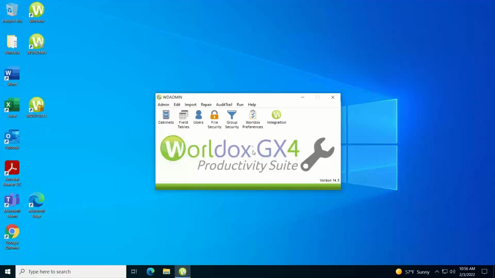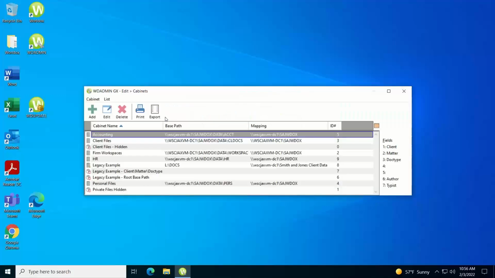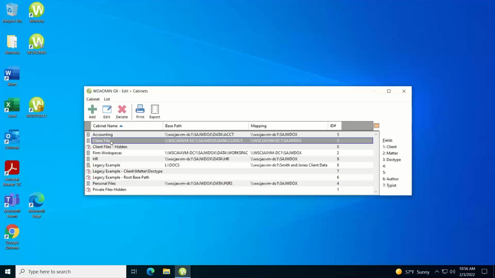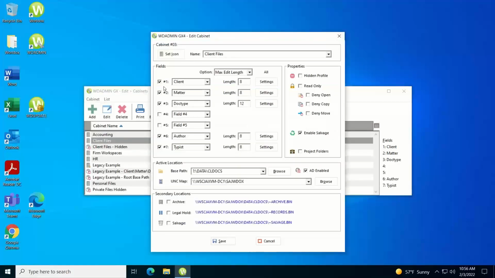The first thing we need to do is check the cabinets that you want the users to add or edit the field table codes to. So I'm going to go into cabinets. And in this example, I'm just going to cover the client files cabinet, but you would repeat this process on any other cabinets that you wanted them to have that capability to add and edit the field tables. So I'm just going to edit my client files cabinet. And what I want them to have access to is to add or edit client matter and doc type codes in this case.